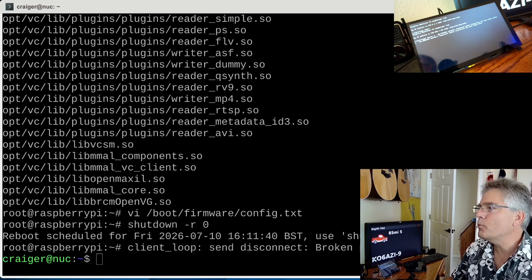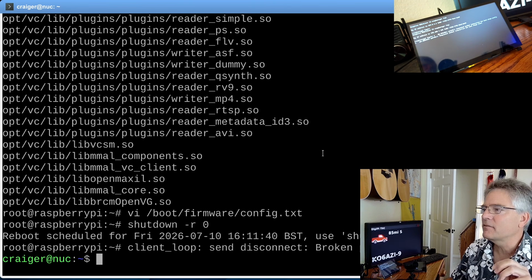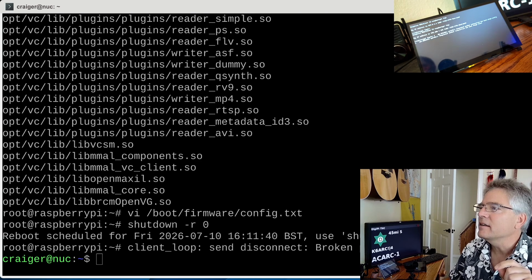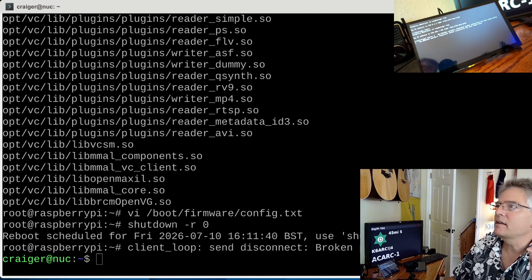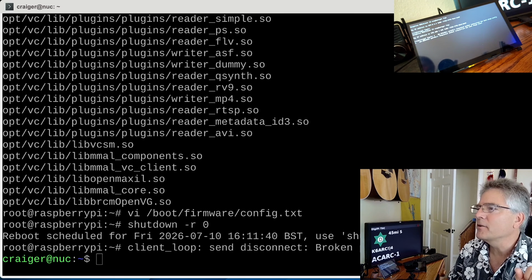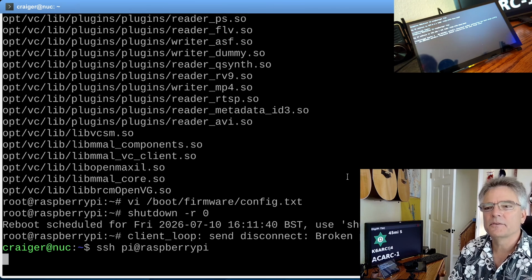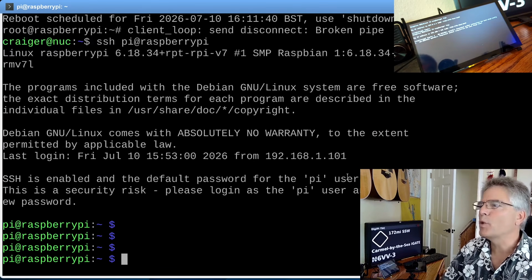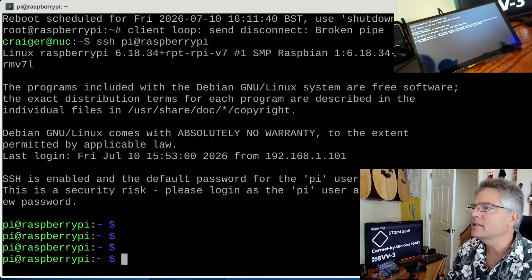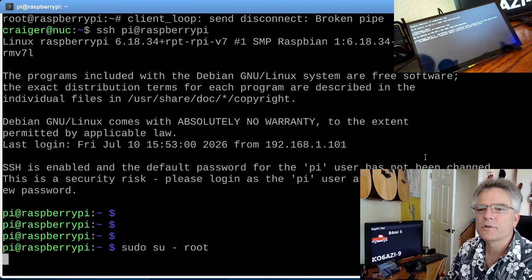So we've rebooted now, and the kernel KMS video driver is no longer keeping that device locked. And now anything can use the frame buffer without going through that driver, which is what we want here. All right, so there's some kludgy stuff here. I'm going to SSH back into the Pi that has been freshly rebooted. I've got the password cached, but it is Raspberry. Let's see where we're at. I'm going to become the root user again, sudo su root.